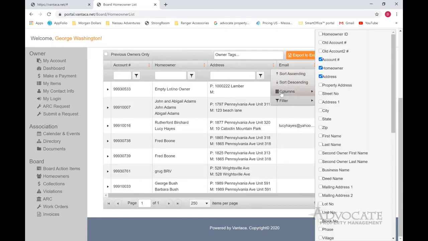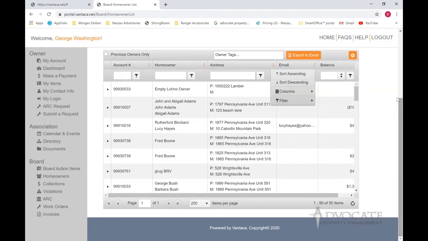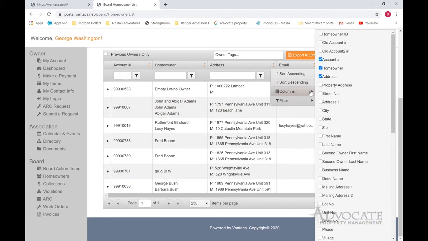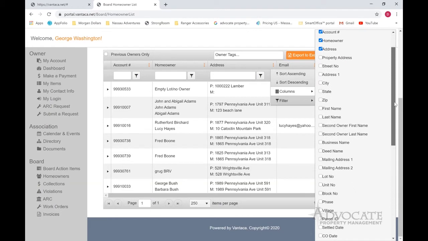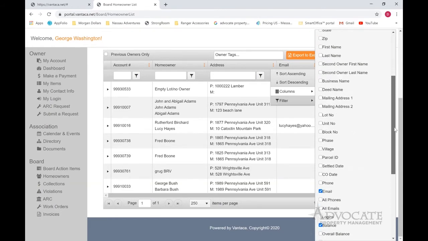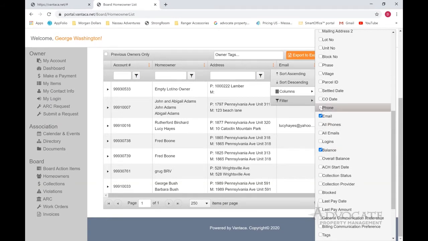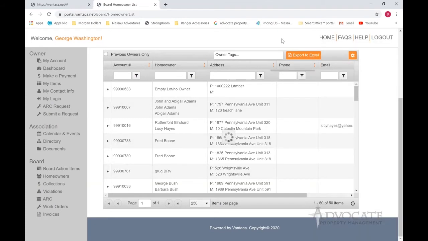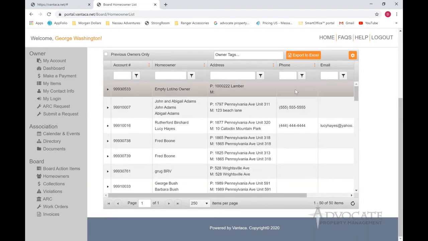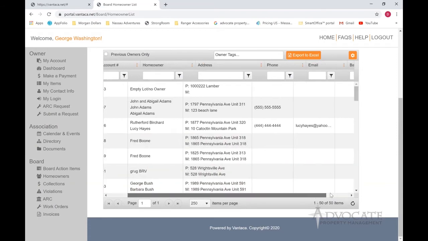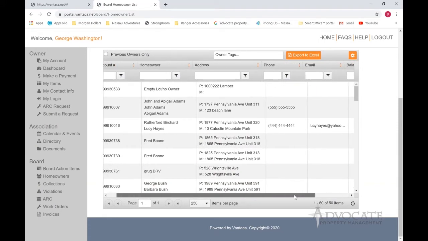You can also add other columns. So here's all the information that is available to you on a homeowner. I think phone number is not showing in here. So I'll click on phone and then go back. And now you see phone numbers are showing. But the other columns are still here. It just added phone numbers.